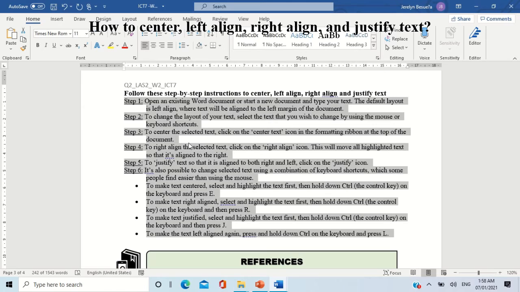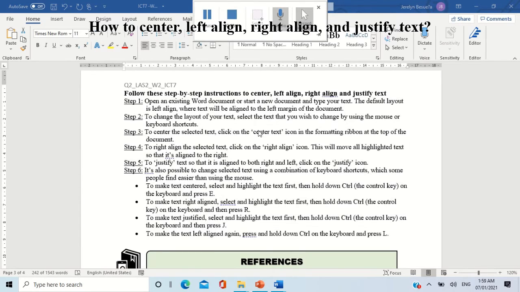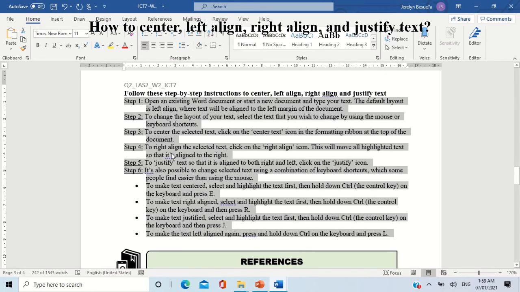So first we have our mouse. As you can see here, at our Home tab, under the Paragraph group, you have here the left align, center align, right align, and justified. So again, highlight the text that you want to change the alignment of. In our case, it is defaulted to left align. If you want to do the center alignment, just click this one.